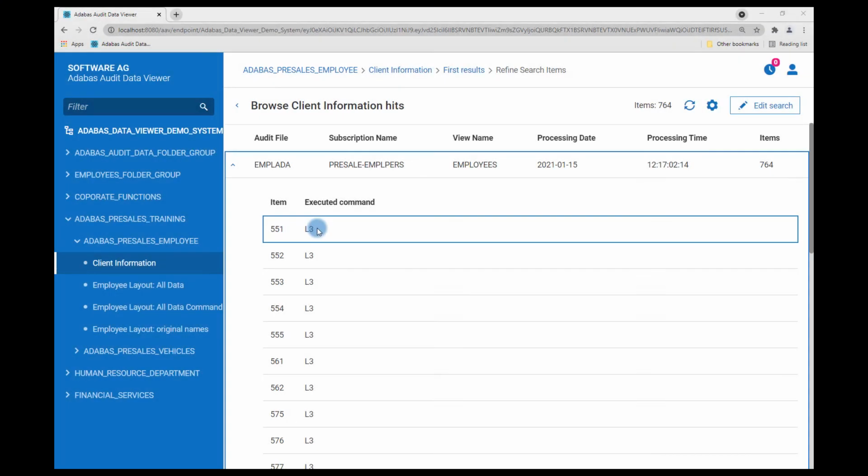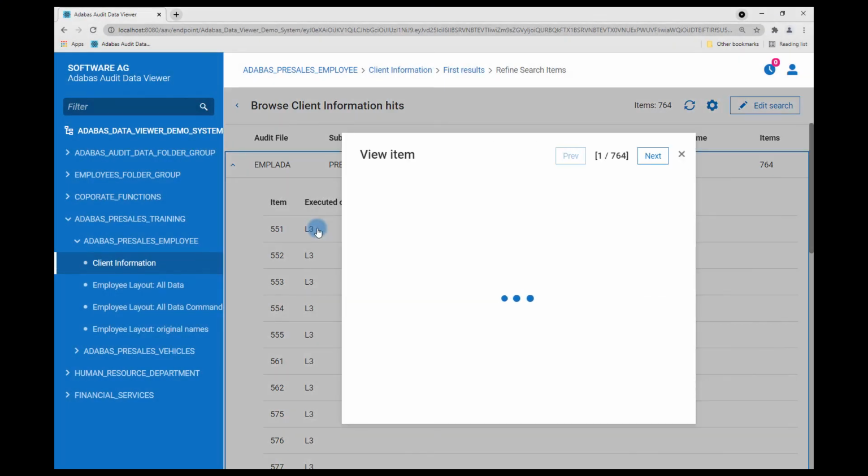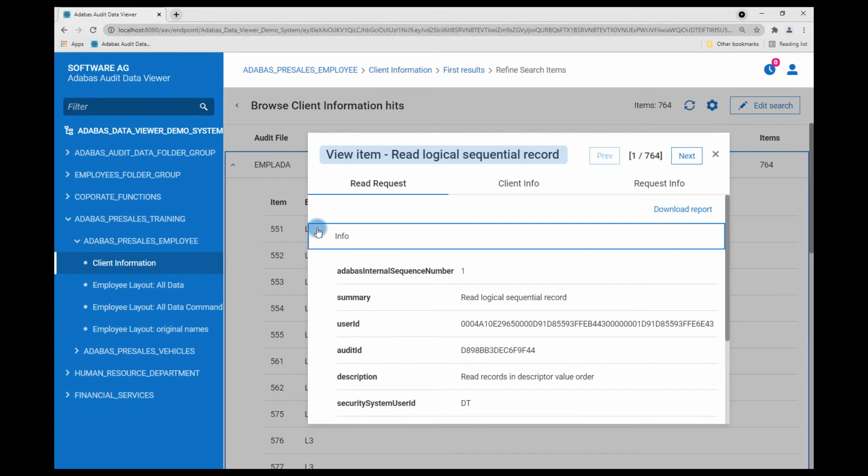So, what will I be able to see as a result? For viewing the details of your findings, just click the record. On top, you'll find the event that has caused this entry in the Adabas log.